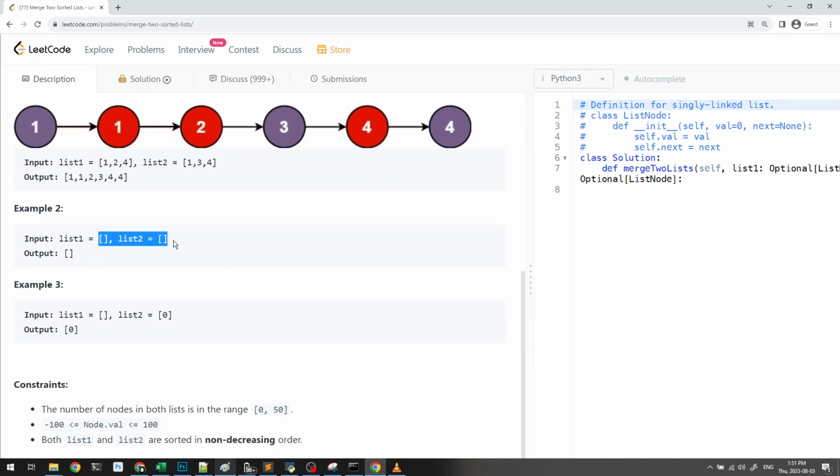We might have also cases where both of them are empty lists, in which case we can just return the empty list. We might also have cases where one of the lists is not empty, but the other one is empty, in which case we just return that non-empty list.